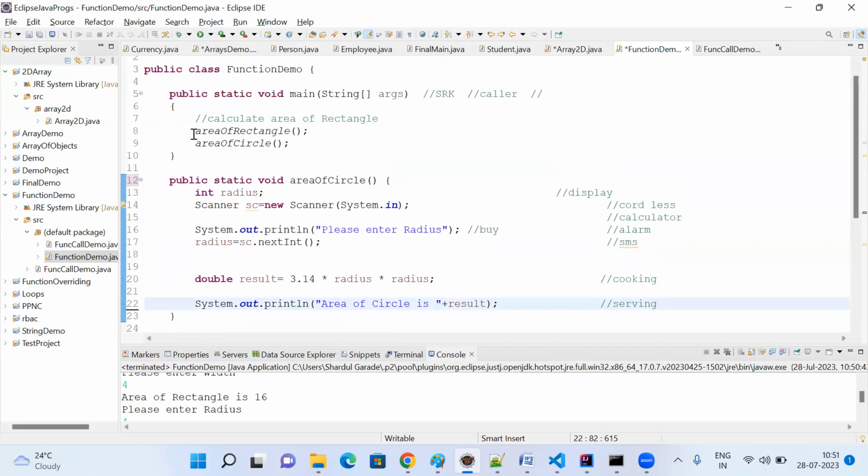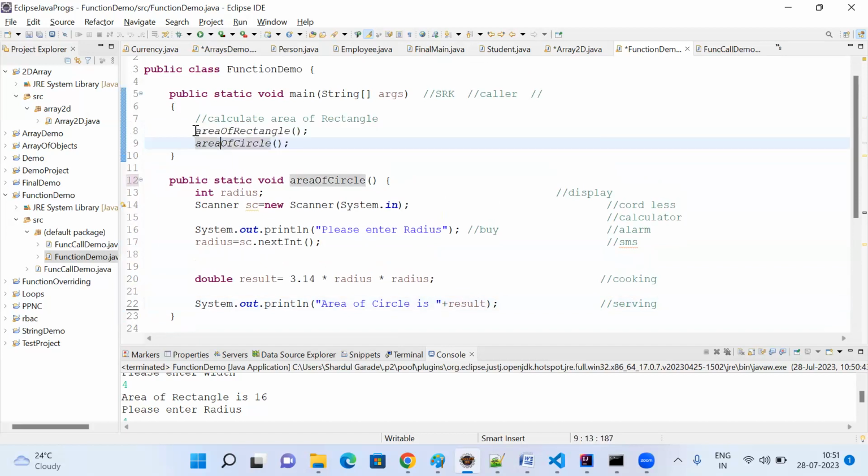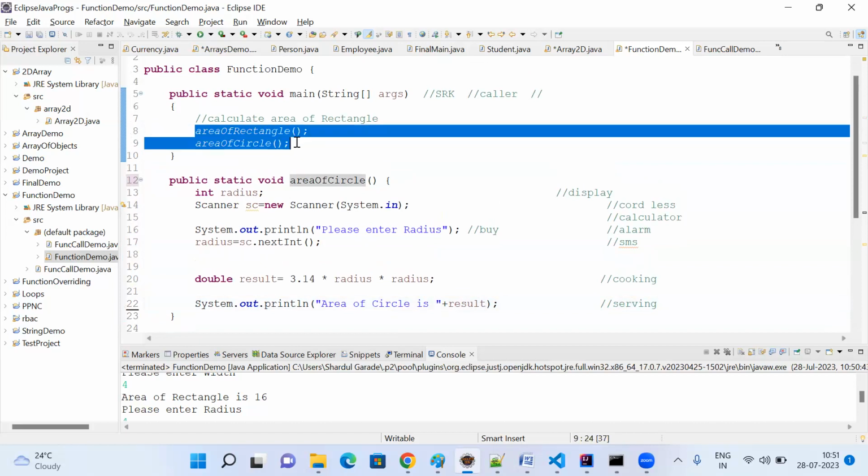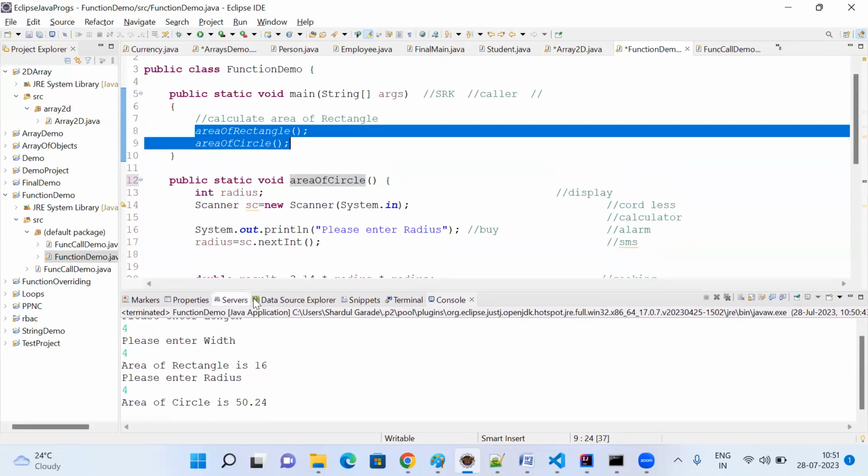Okay, so the sequence in which the functions are called determines the flow of the application. In what sequence am I calling the functions now? Which function is being called first? Area of rectangle. Yes, it is calling area of rectangle first over here. Correct?